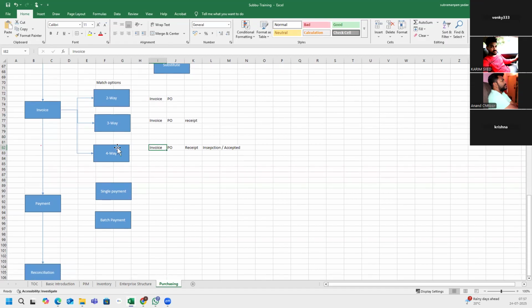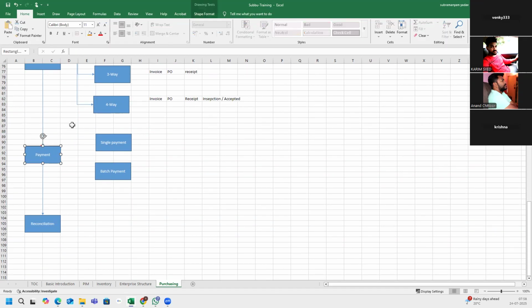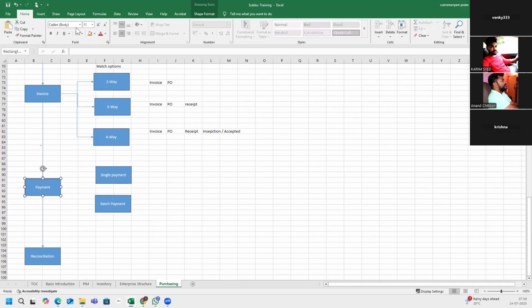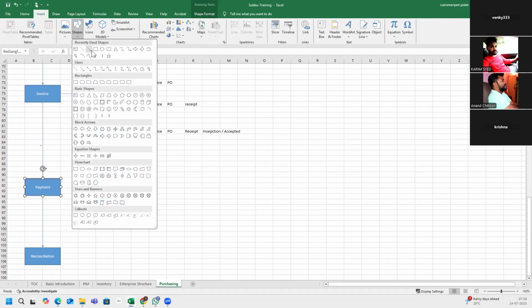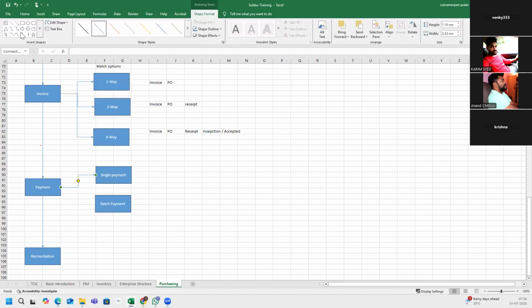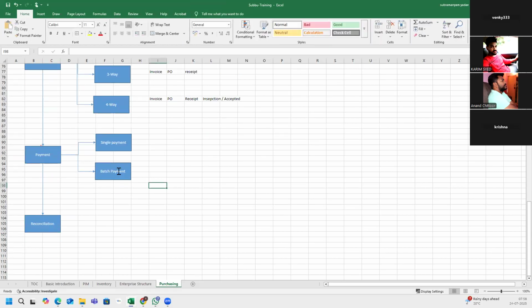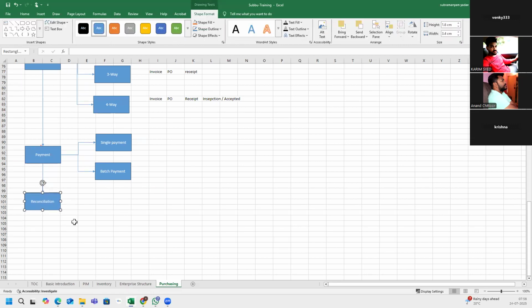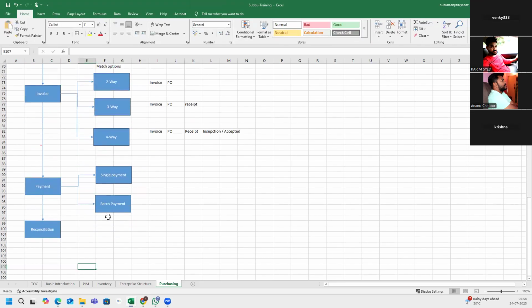Okay, next is payment. We need to release the payment. For each single invoice, we can release a single payment. Or else for the entire month of a supplier, whatever we have done, we can release a bulk batch payment. Once we give the payment, we do the month-end reconciliation. If we gave a check or a wire transfer, whether that has gone from our bank or not, all that we can analyze.